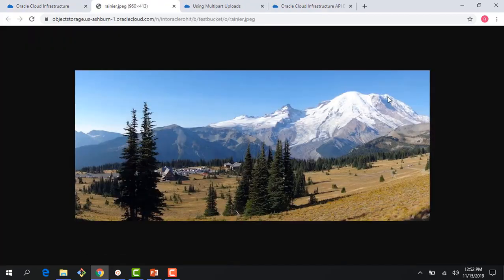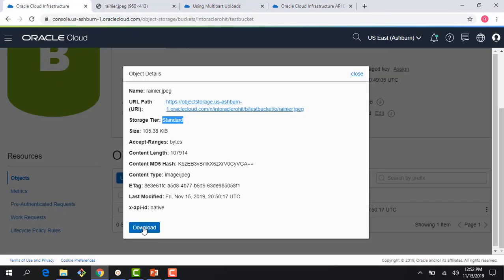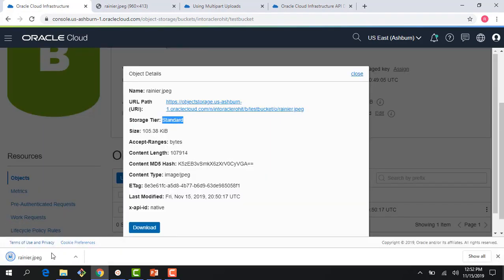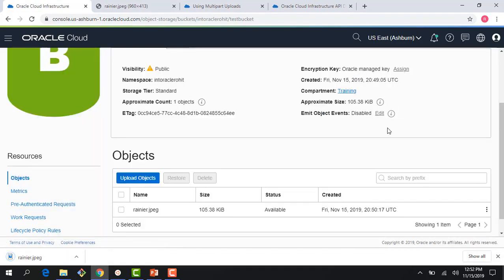So if I click on this link here, I can see my object, right? This is the object which I have. It's available here. So the service is really straightforward. I can click download, and I can download this object, right? And I can get that.